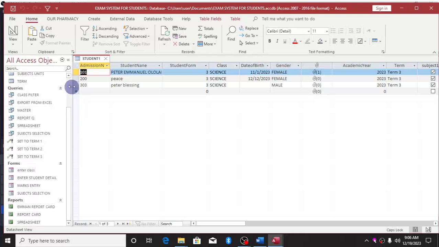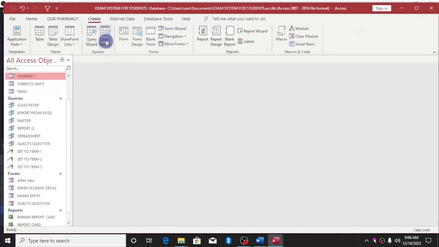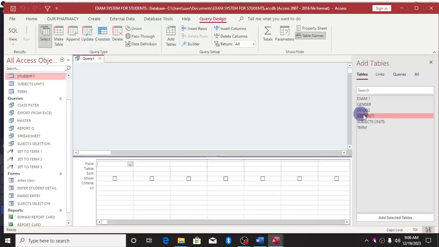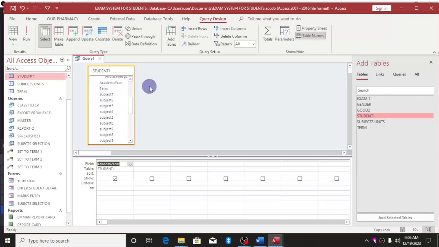The year is the same pattern. You come to query. Let's close this one. You come to query design. You go back to your student table. You scroll down, and you look for the academic year. This is academic year. You tap on academic year. Then you click on update. So what you want to update is the academic year. You Ctrl C, then bring it here and put Ctrl V.